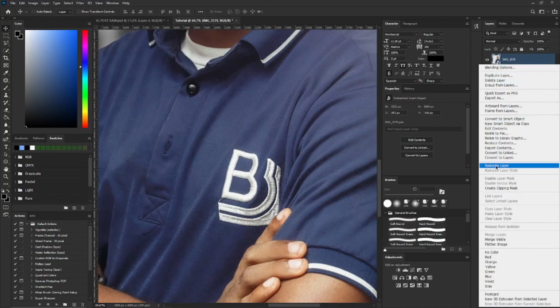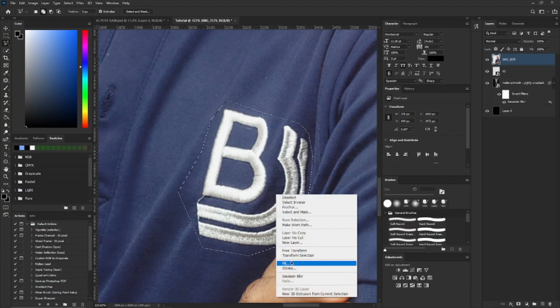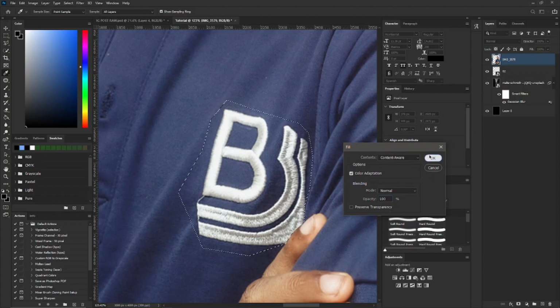I'll rasterize the image again because you can't directly edit a smart object. So I'll rasterize the image, and I'll go to my polygonal lasso tool. Hit on it, just draw, then just select where I have this logo. So guys, your steps might be different if you're already a seasoned graphic designer, but I'm just showing you guys what I do to achieve what I want. So I'll right click, hit fill, content aware, and I hit OK.